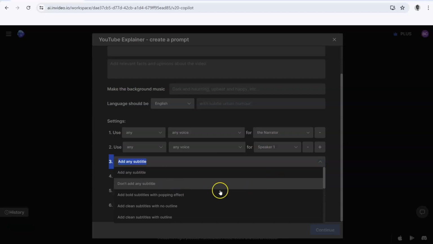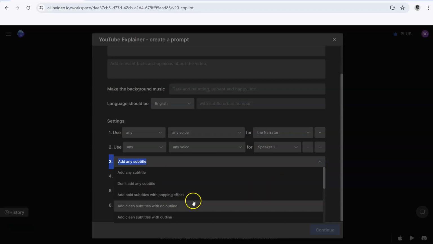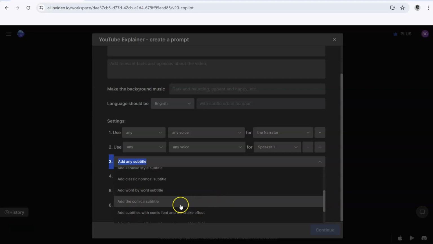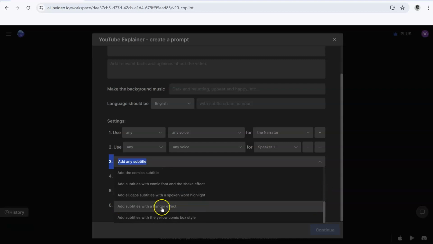So don't add any at all. Add bold subtitles with pop-in effect. Add clean subtitles with no outline. Add karaoke style subtitles. Add word-by-word subtitle. Add subtitles with a banger effect. So you see, these are a lot.